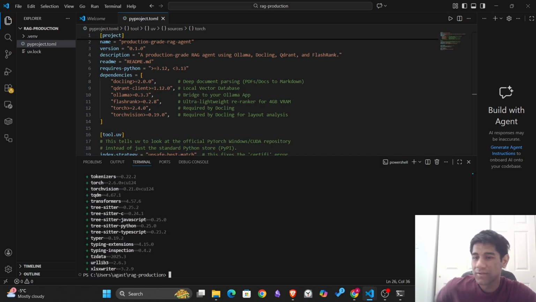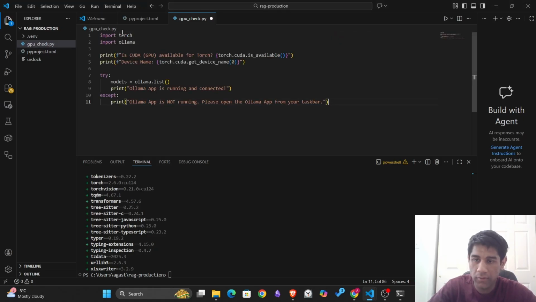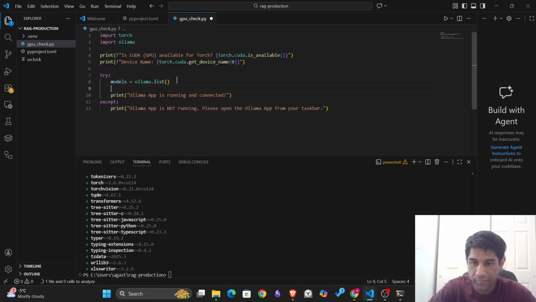And now, just to confirm that we are utilizing the GPU, I'll use another file that I have pre-written. Okay, so importing Torch, Ollama, checking whether Torch CUDA is available, the device name, and the Ollama models. I also print the models.